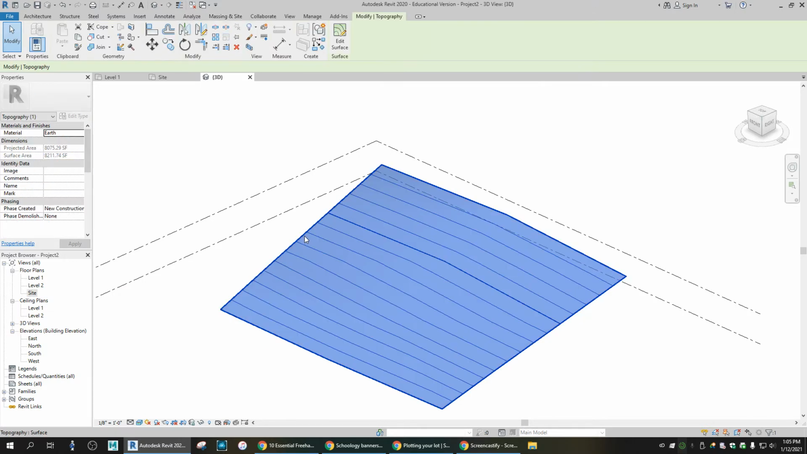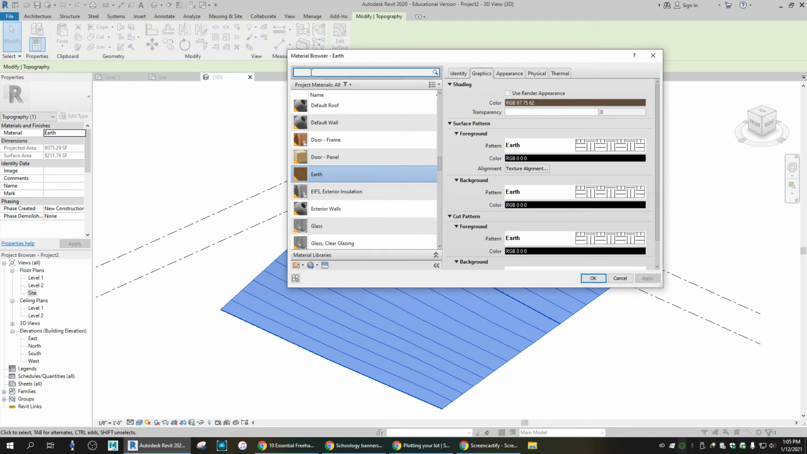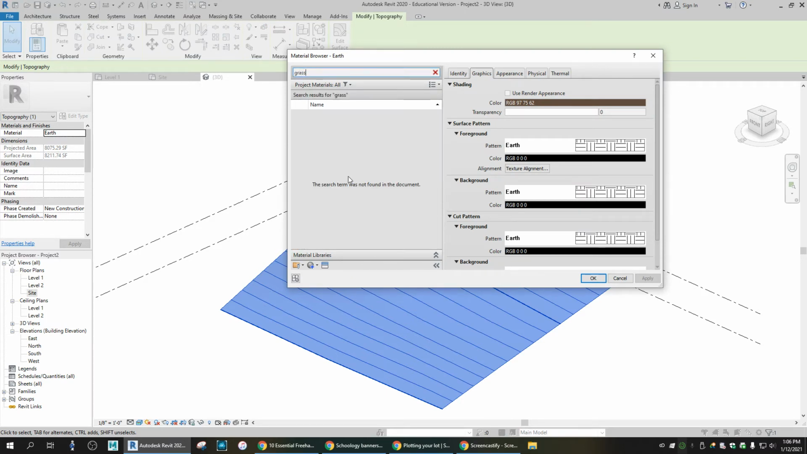But let's say I want to change that. I don't like the dirt. I want to make it grass. What I can do here is choose grass. And nothing pops up. Oh no.